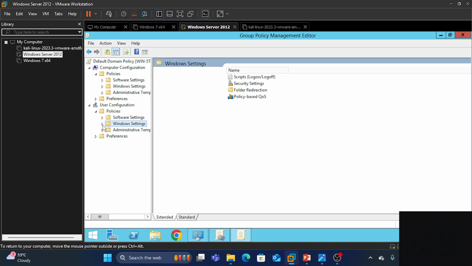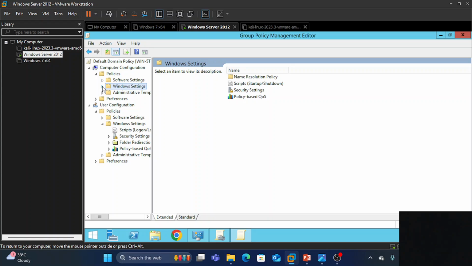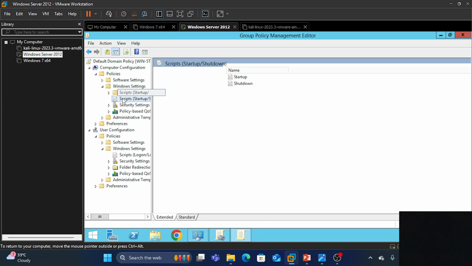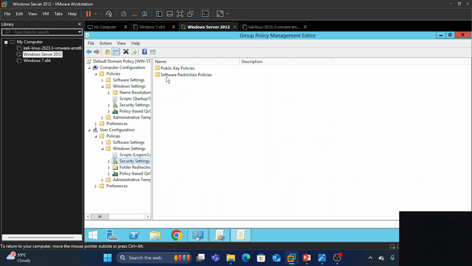Inside, if you go to the security setting, you will find multiple security settings there. You see the public key policies and software restriction. If you go inside of this and extend it, if you go to the security settings, here you find the different policies. You can see this. If you click here on the security setting, inside you will see the public key policies and software restrictions.